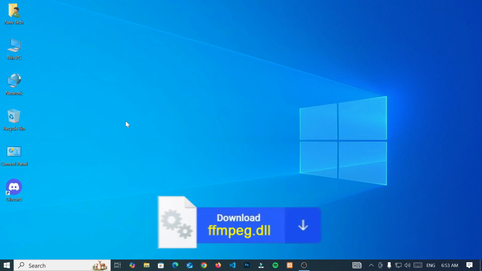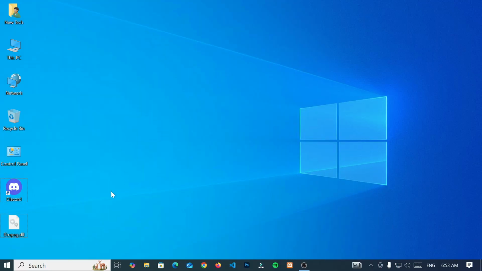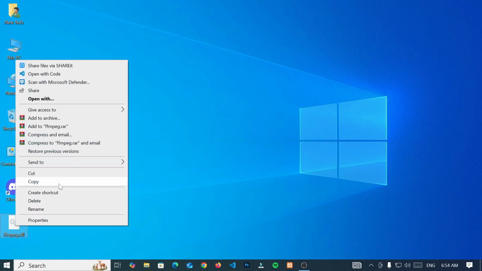Now, open your browser, and download the file ffmpeg.dll from a trusted source. Once it's downloaded, right-click on the file, and select Copy.